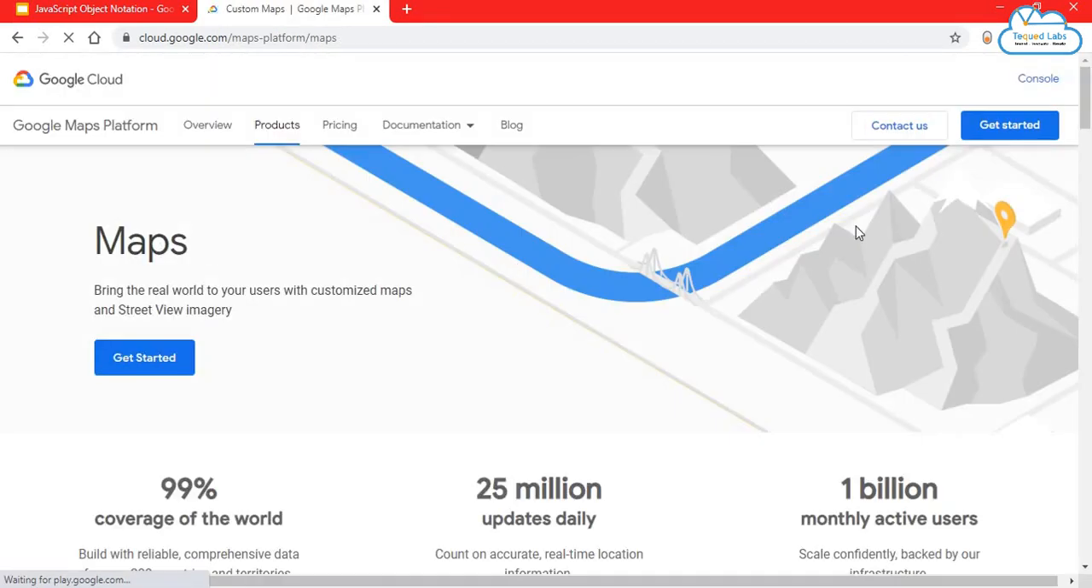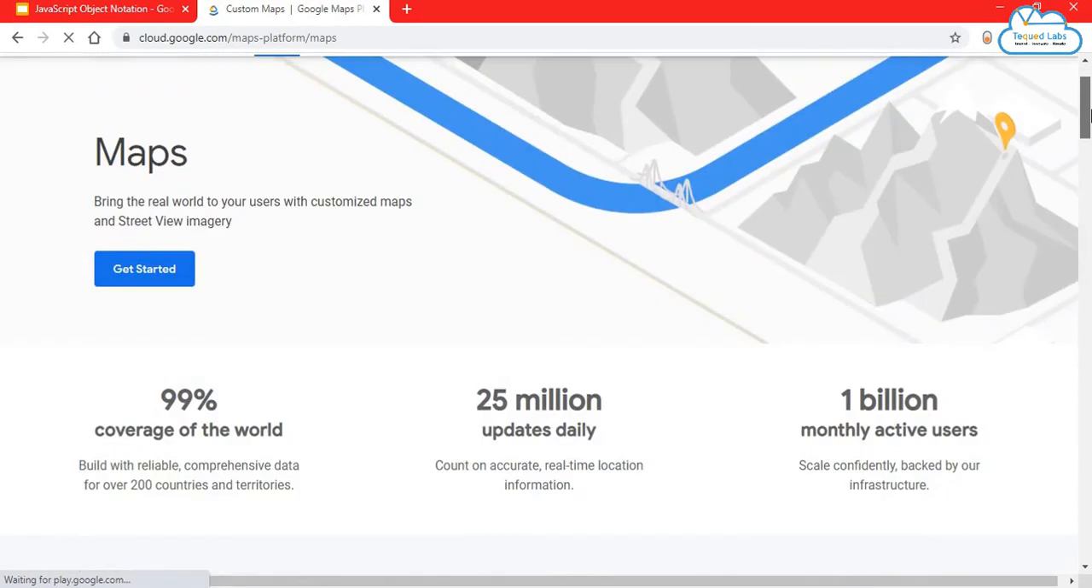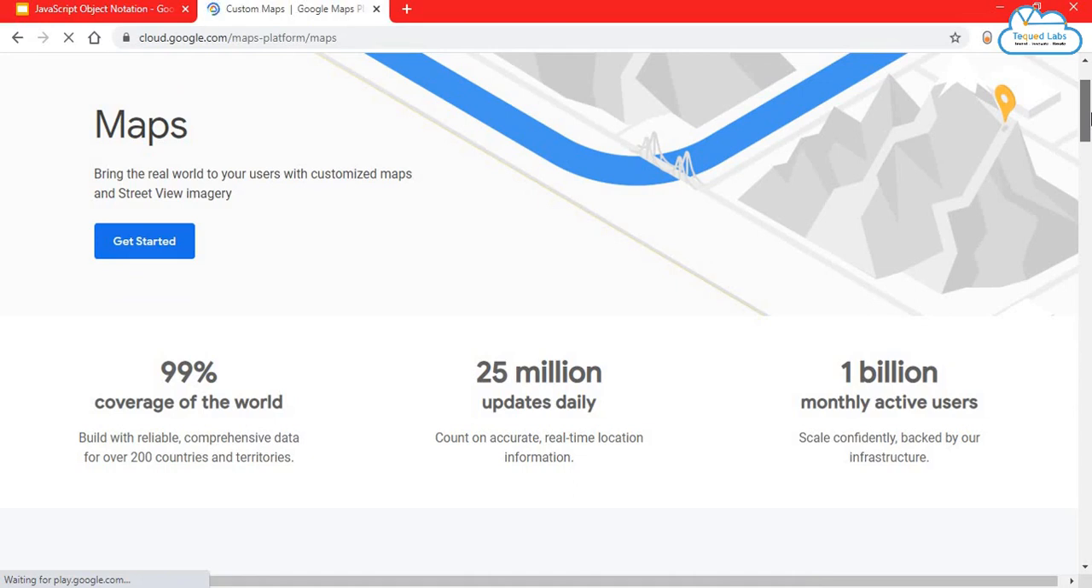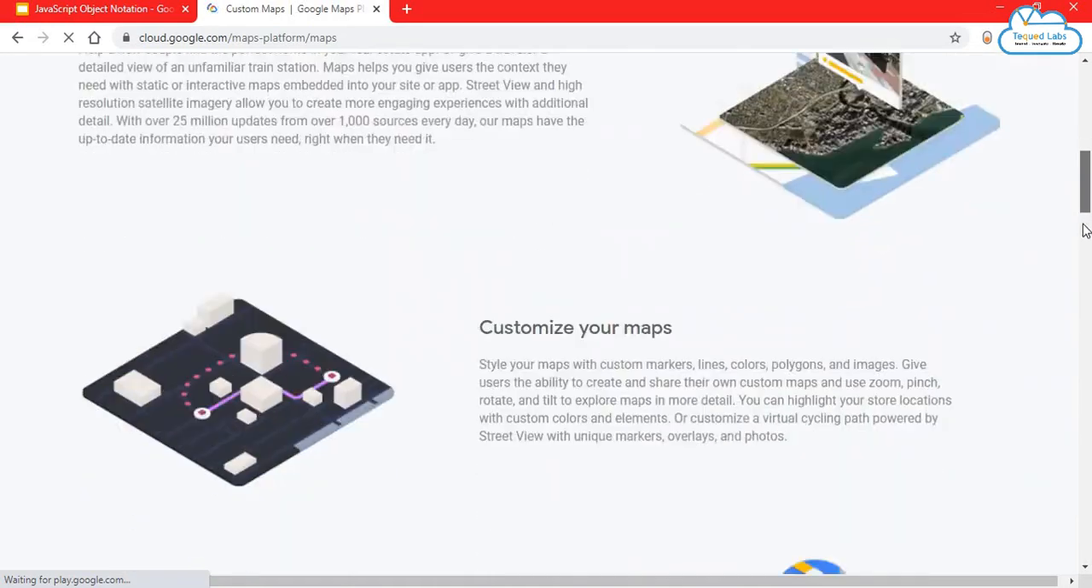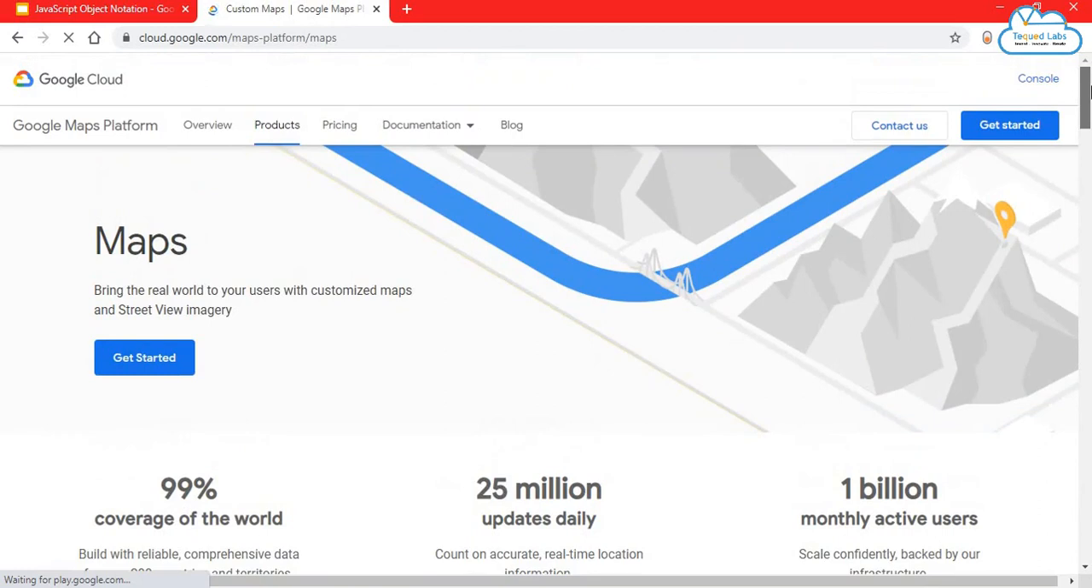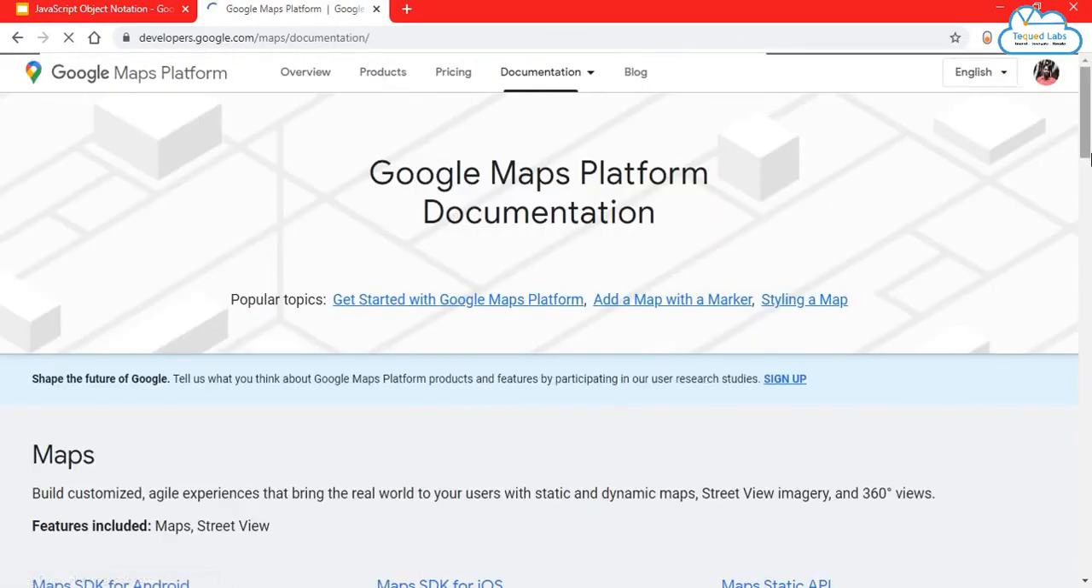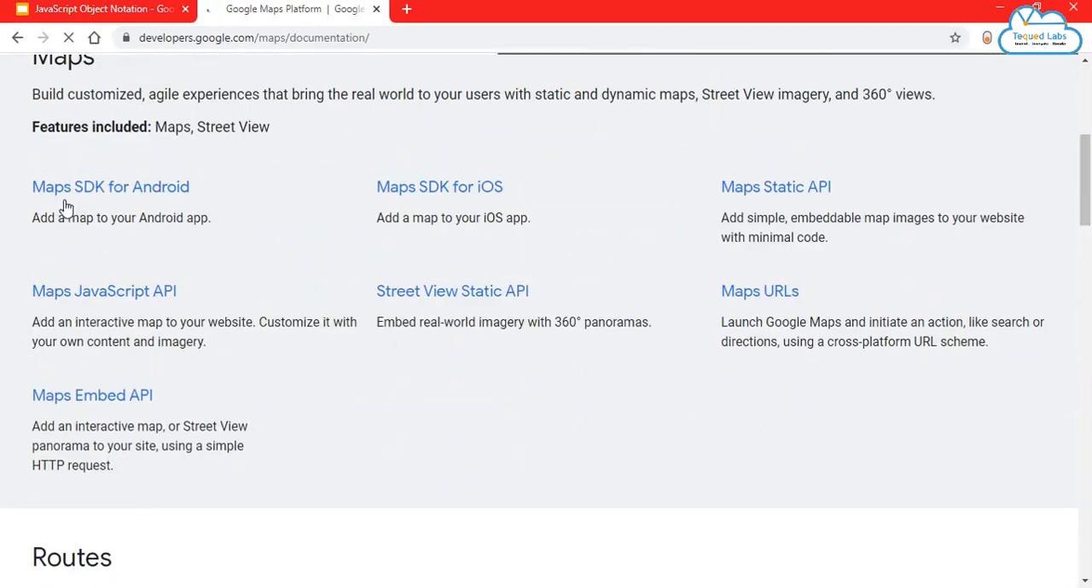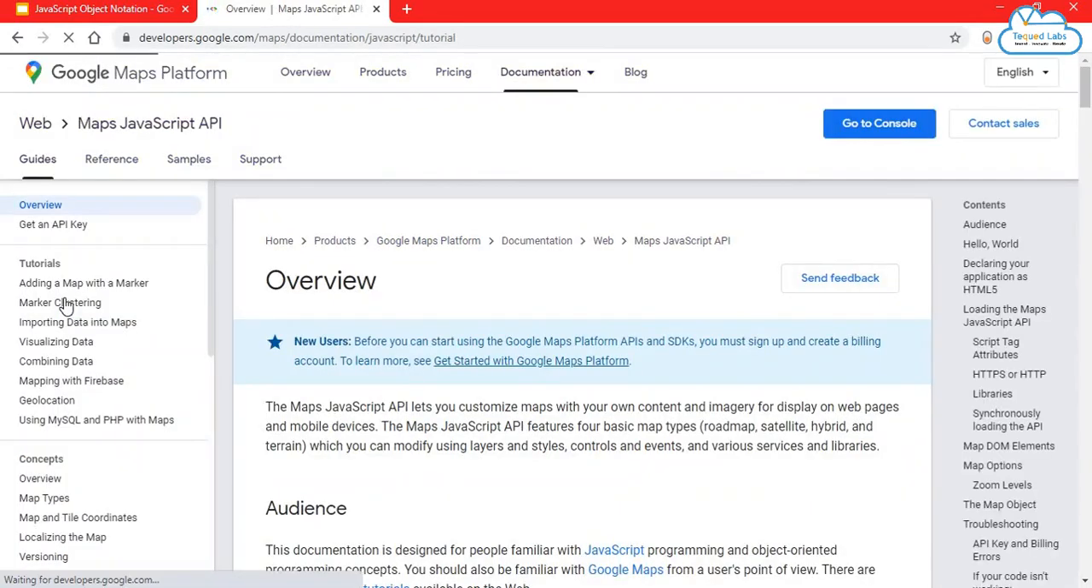Click on maps and you can see the statistics: 99% coverage of the world, and 1 billion monthly active users on maps, right? Let me go to this option called documentation. Once you go to the documentation, you can find all the different things available: Maps SDK for Android, Maps SDK for iOS, Maps Static API, Maps JavaScript API, right? Let me go to this Maps JavaScript API first, because we're dealing with JavaScript right now.